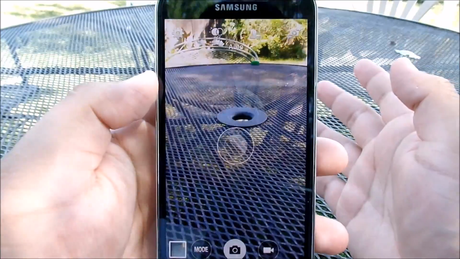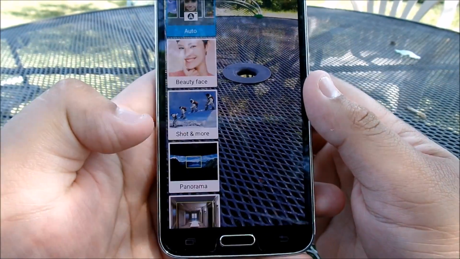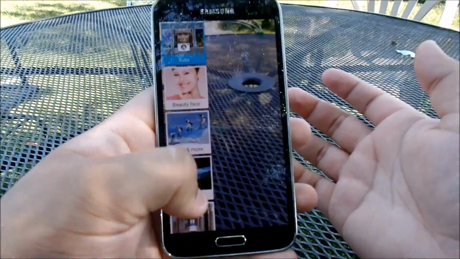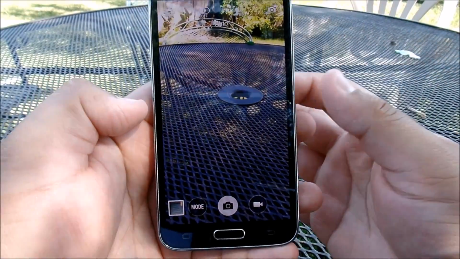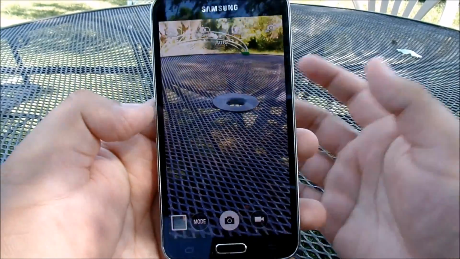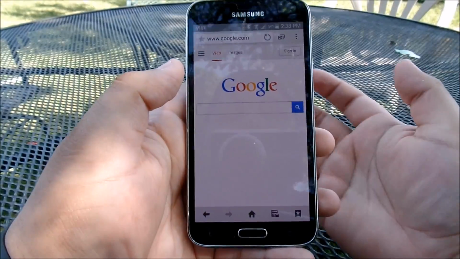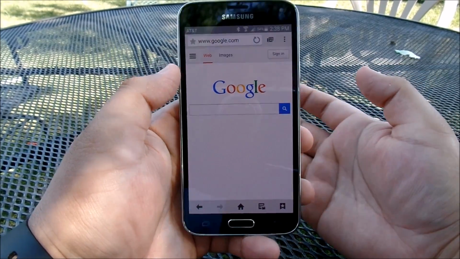Moving on to the camera application, nothing's really changed there. On the Note 4 they added two different modes, which were the slow-mo and fast motion. But there's actually really nothing different on the Galaxy S5. So we'll go ahead and just bypass this. So there weren't many changes to the internet browser for the Galaxy S5.